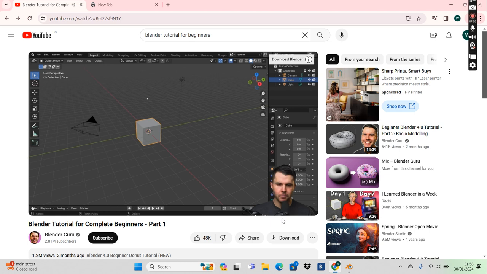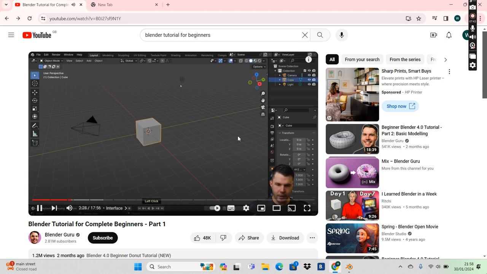In this one, we're just going to look at the interface and I'm going to show you some of the basic navigation. So for starters, this window right here is your 3D viewport, and it's where you'll spend probably 90% of your time because it is the 3D world. So you can see that we have three objects here. We've got a camera, we've got a cube.